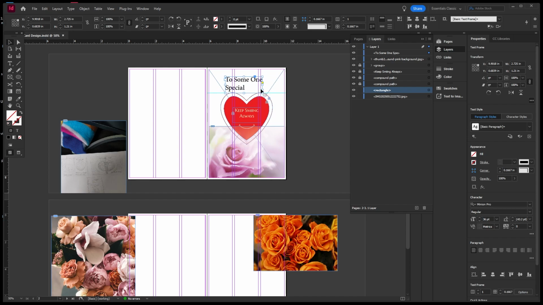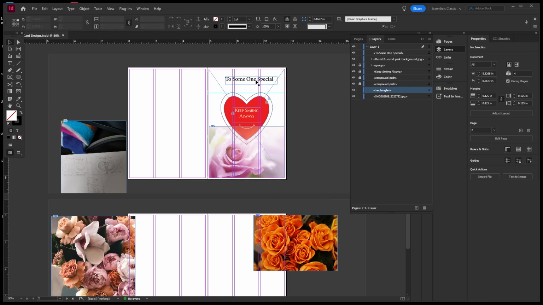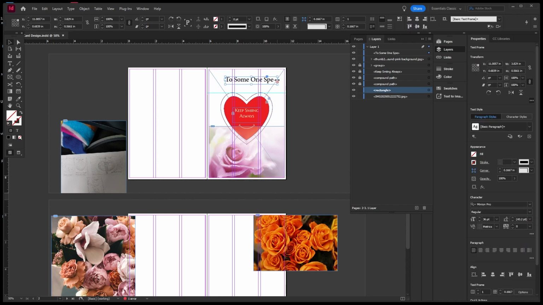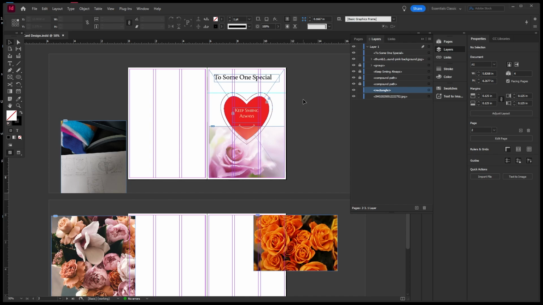Yeah, instead of the two lines, I am keeping this as one only, but I will change this text to 36. Yeah, 36, and move this to the center. I will use this one. Okay, it is centered. Move a bit upward, yeah, to someone special.